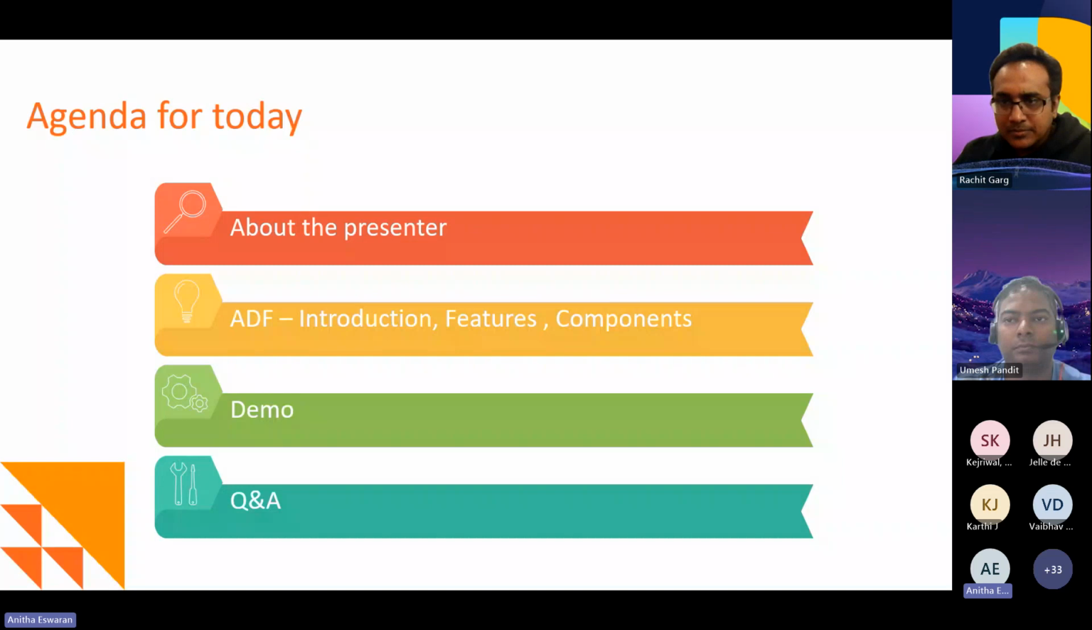And quick agenda here is about me. And the next is about ADF, Azure Data Factory: the introduction, what are the features and what are the components, followed by a demo where I will be explaining all these features and components and a simple integration, how the data is transformed using ADF and integrated to F&O, followed by Q&A.